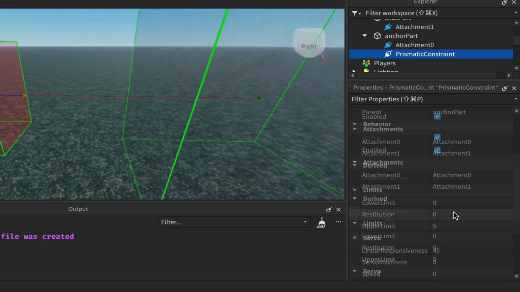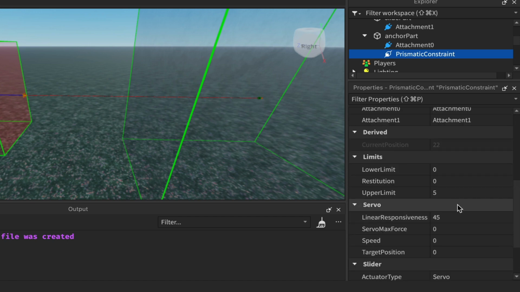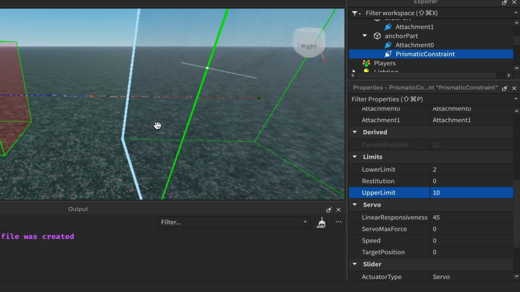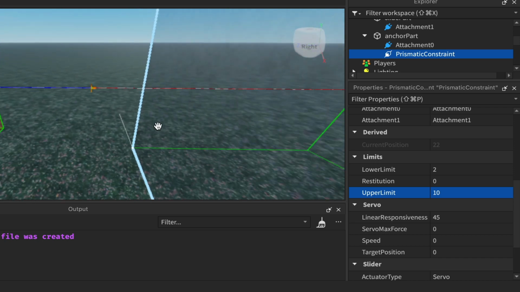Right, so back down where we have these lower and upper limits. You'll see that if I click on this lower limit and I change this to, say, 2, and I click on the upper limit and I change this to be 10, you'll see that the line in here, which if I get a little bit closer, changes a bit, all right?